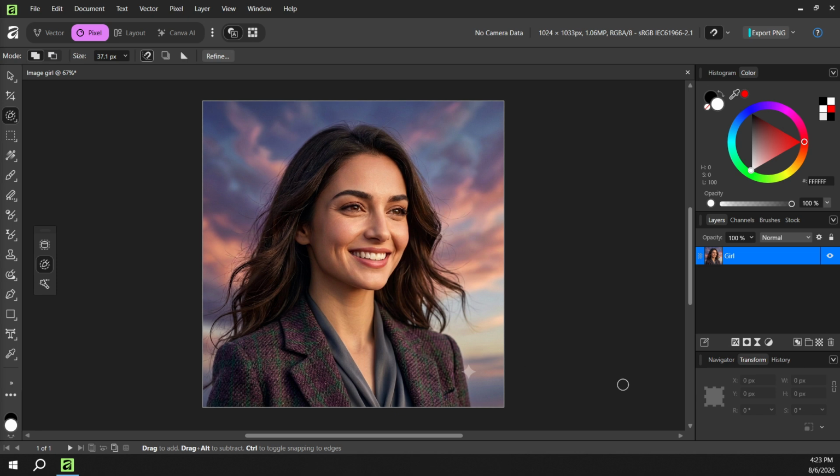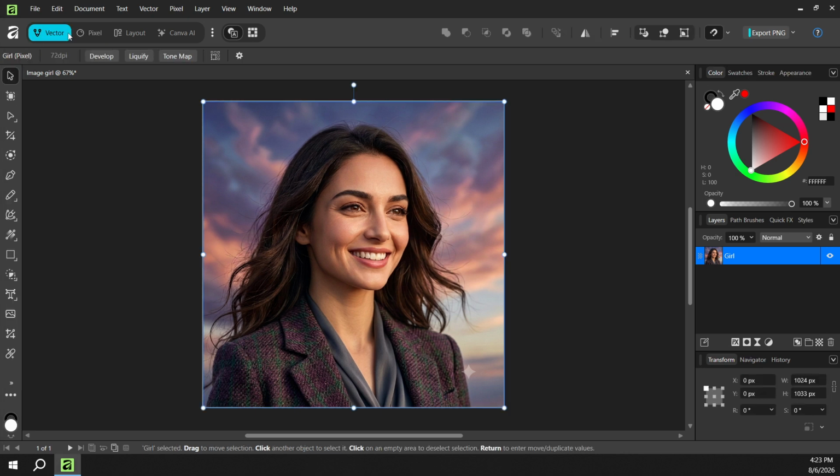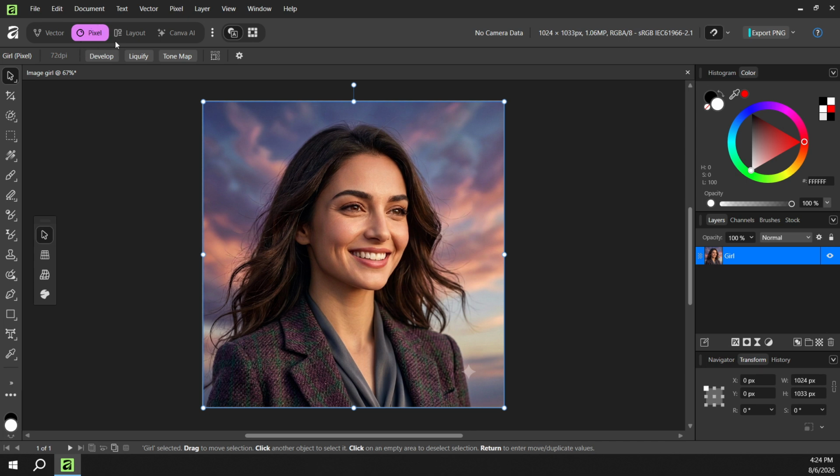Start by opening your image in Affinity Photo and making sure you're in Pixel View, also known as the Pixel Persona, at the top of the interface. This mode gives you access to the pixel editing tools we need. If you don't see the options I mentioned, double check that you've switched into Pixel View.